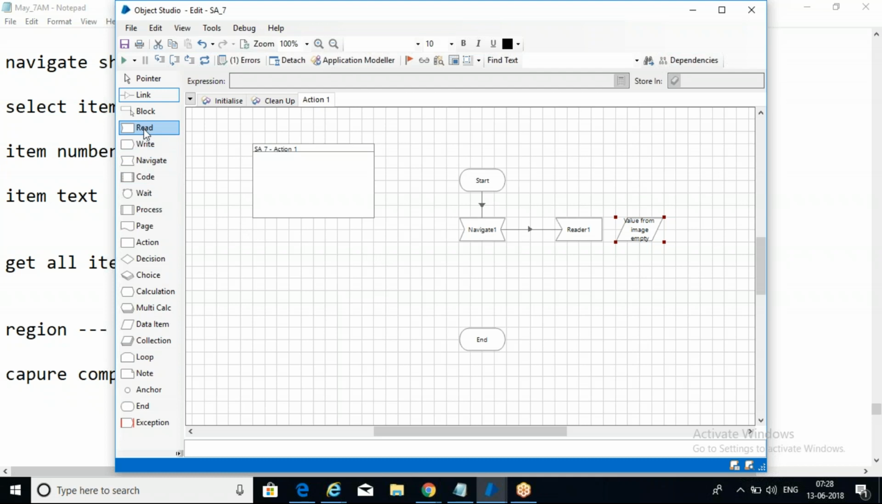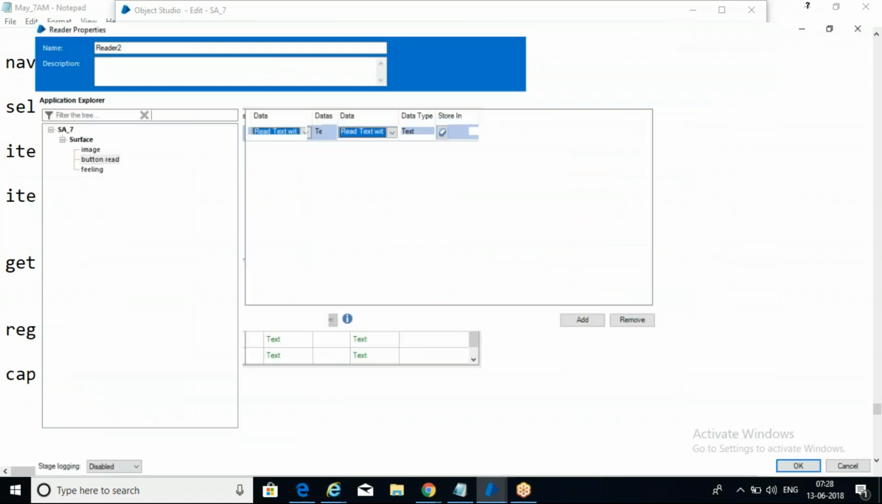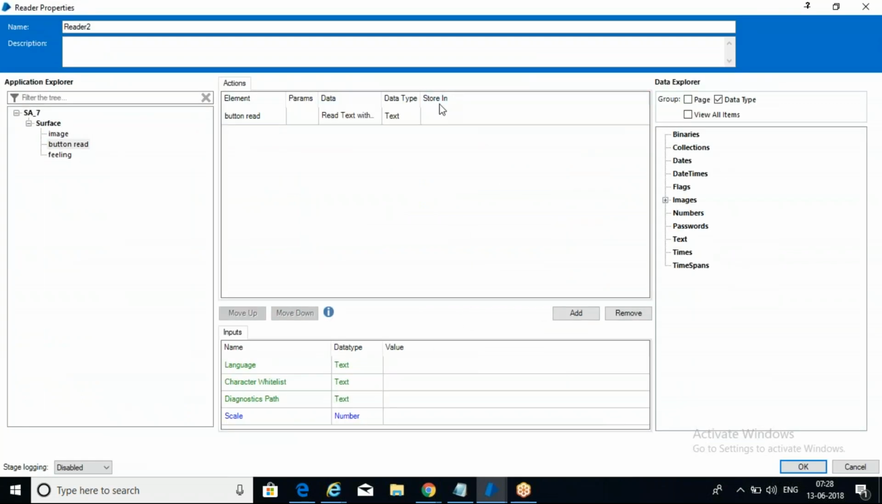So use read again, double click, button read text with OCR. Generally, if you want to read any value from any text, then we will use read text, right? Read text or read current value, right? Those actions we will use.